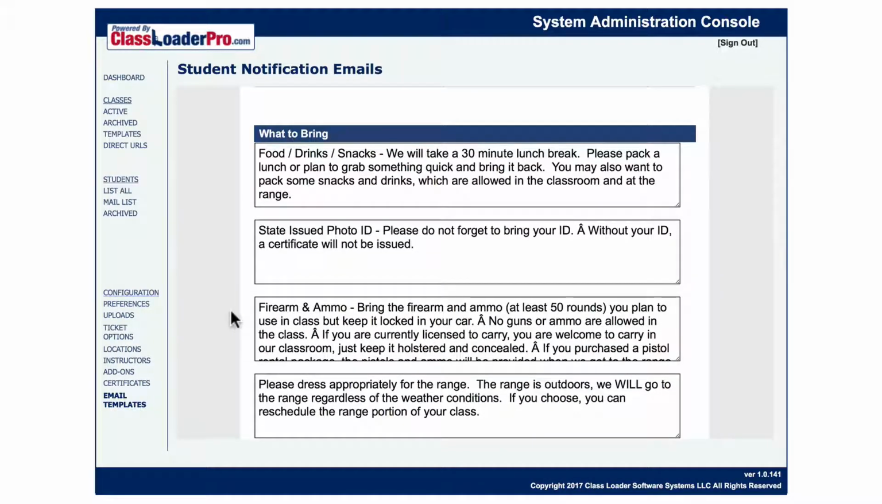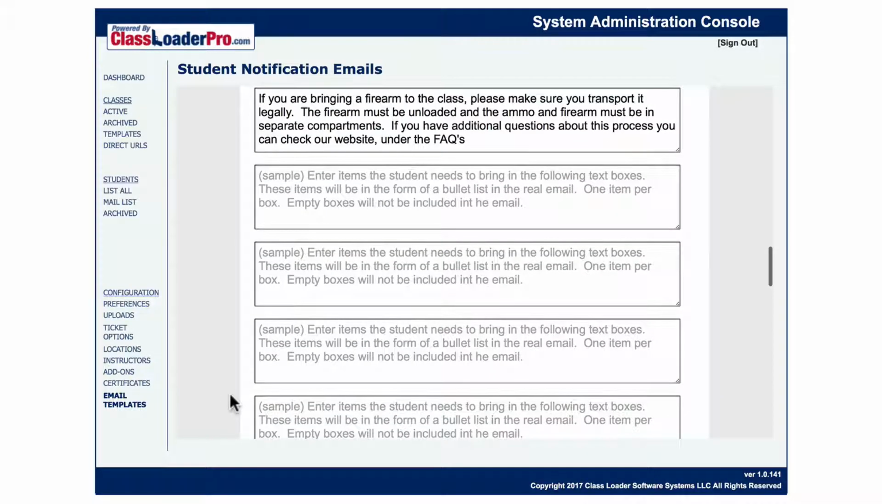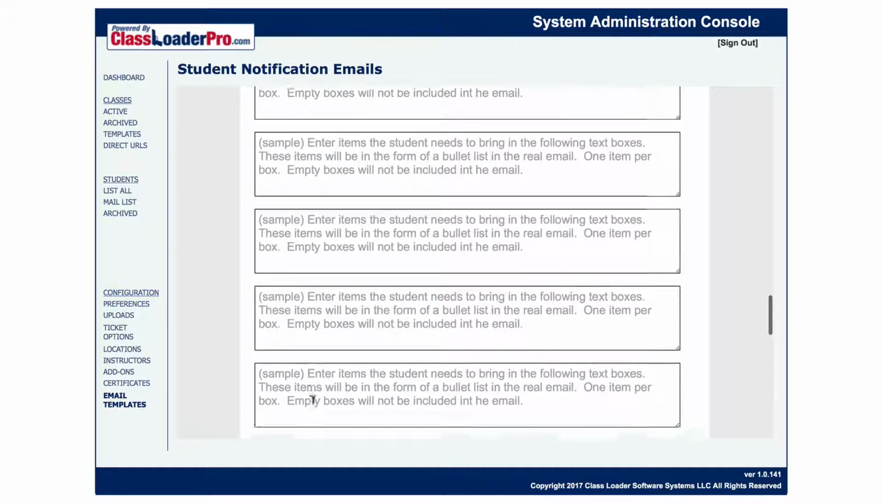And here's what to bring. There's a what to bring section, and you've got all these different sections that you can fill in. And then these are just blank ones here that you can add additional boxes or text to if you want to.